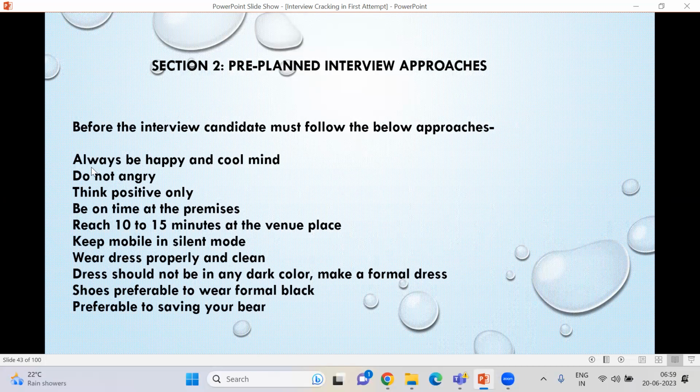Point first, always be happy and cool minded. Meaning the candidate should be in smile mode and it should be very calm. Happy means it should not be more smiling, but yes, the face should be a smiley face.